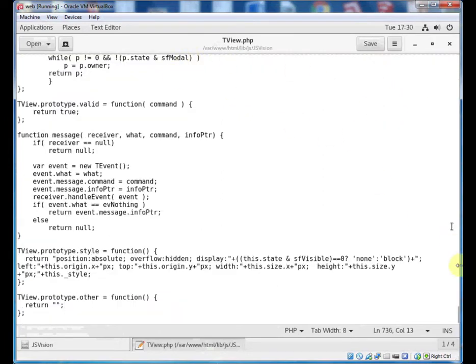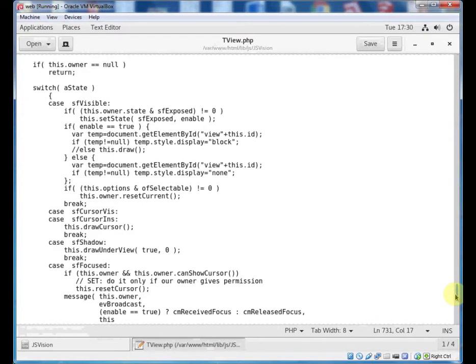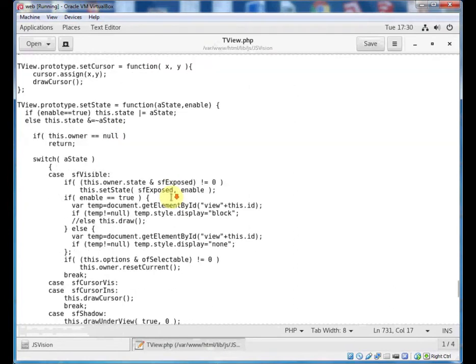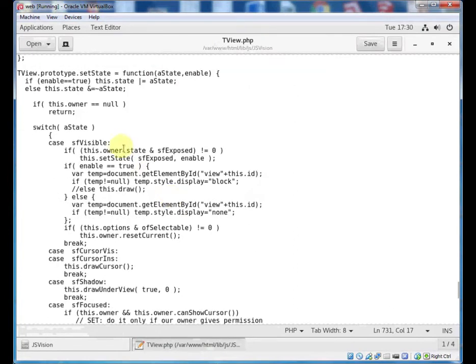Now, so far, like I said, I converted the TView object from the TurboVision source code, and I just modified this bit of the code. I modified draw. I added a style function and another function. I also modified this set state. In set state, you set different state properties of this object, and one of the properties that you set is whether the state is visible or not.